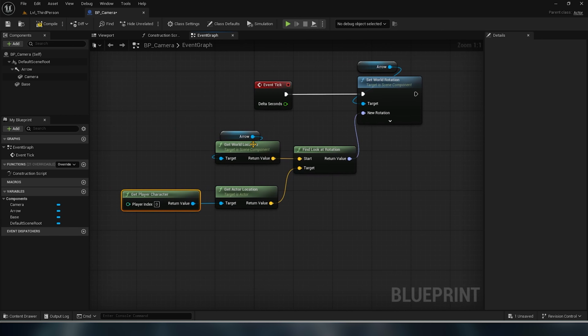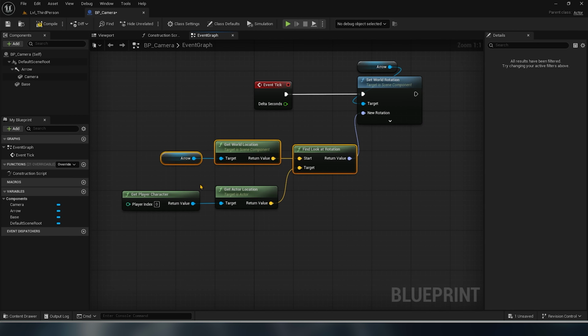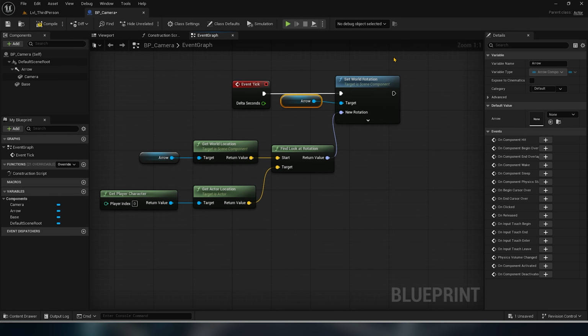Every node has a target pin. Hope you didn't get confused. If you did, say so in the comments. Anyway, the camera should be able to watch us now.